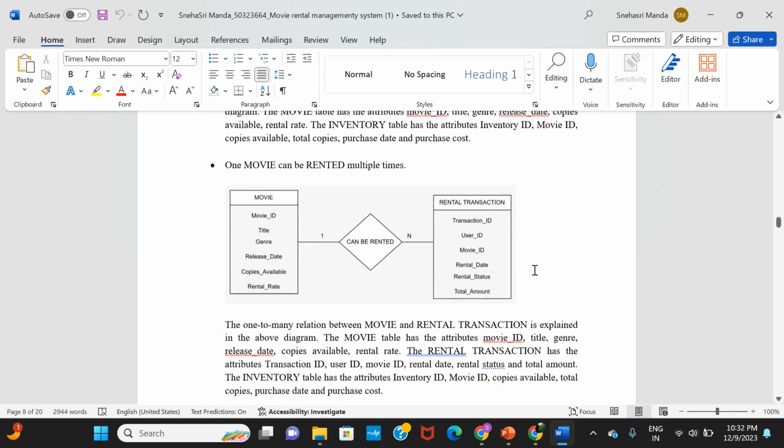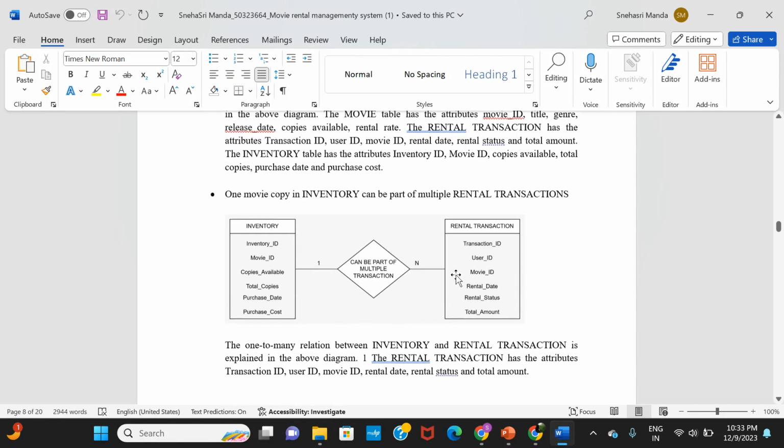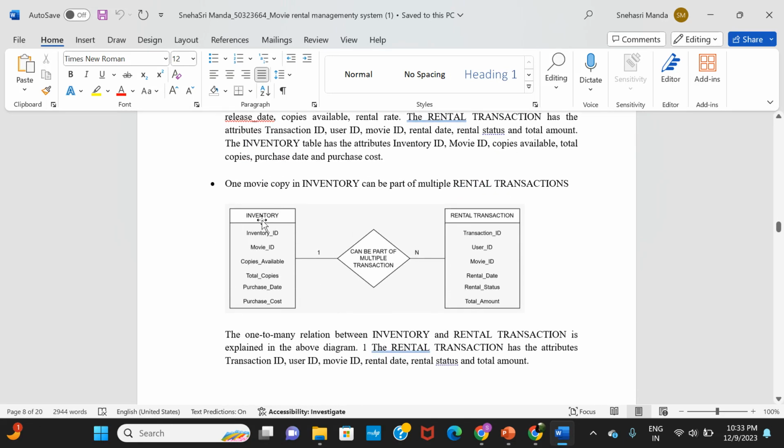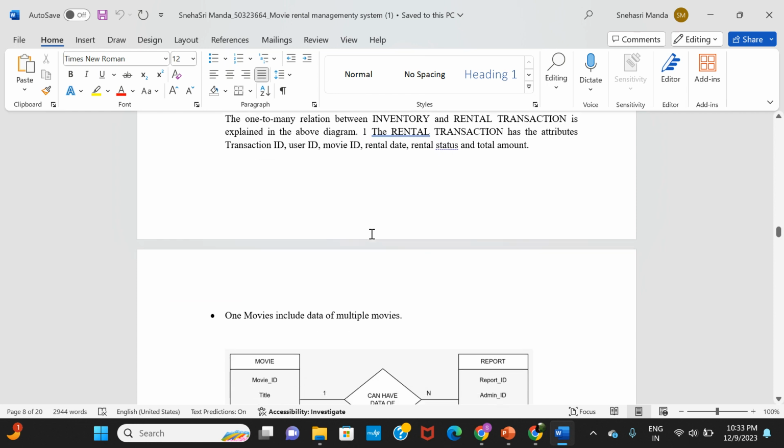Another example of a one-to-many relationship is that one movie can be rented multiple times. So every record in the first entity, the movie entity, can be associated with many rental transactions in the second entity. So that comes under one-to-many relationships. Moving to the next one, inventory and rental transactions: one movie copy in inventory can be part of multiple rental transactions, so it is another one-to-many relationship.